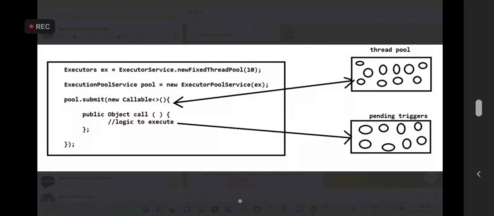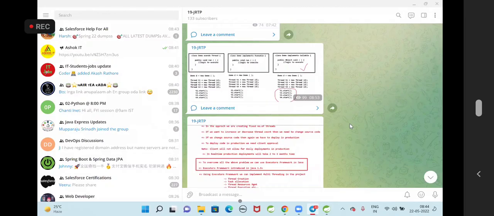So ExecutorService dot newFixedThreadPool, I'm giving it 10. Then I'm going to take a pool service. Then for every thread in the pool, I'm going to submit a task so that I can execute my program with multiple threads, so that the processing will be quick.